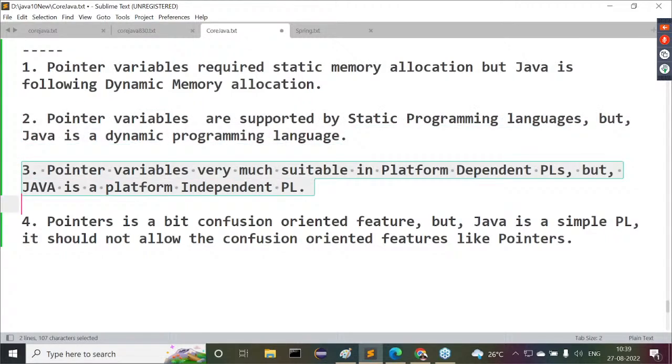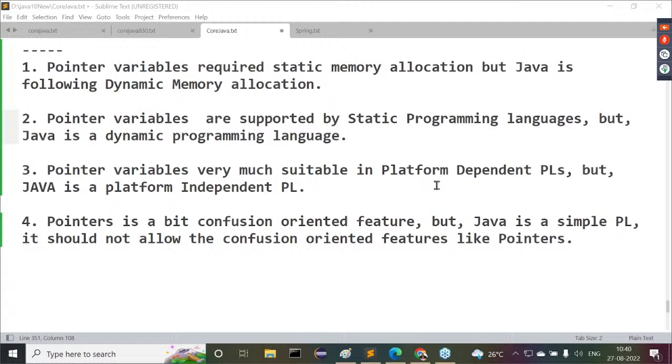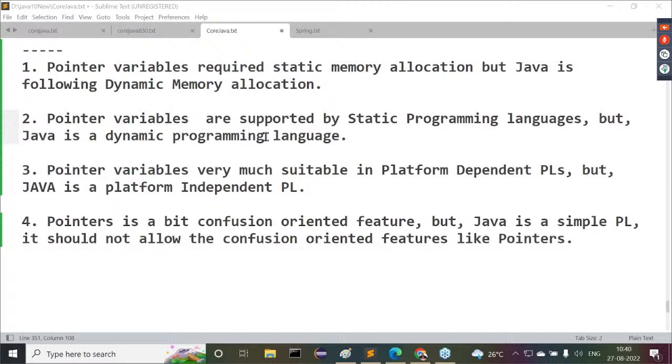Next, pointer variables are very much suitable in platform dependent programming languages, and C and C++ are platform dependent programming languages. Pointer variables are a bit confusion-oriented feature. Yes, C and C++ are not very simple programming languages; they provide some confusion-oriented features. So pointers are suitable in C and C++, but not suitable in Java. Guys, observe carefully. Now understand this point clearly. After understanding this, listen carefully.